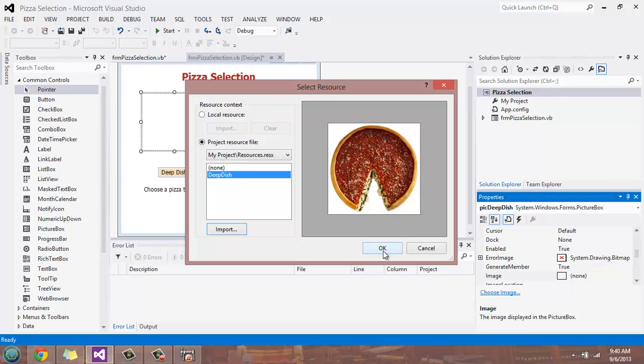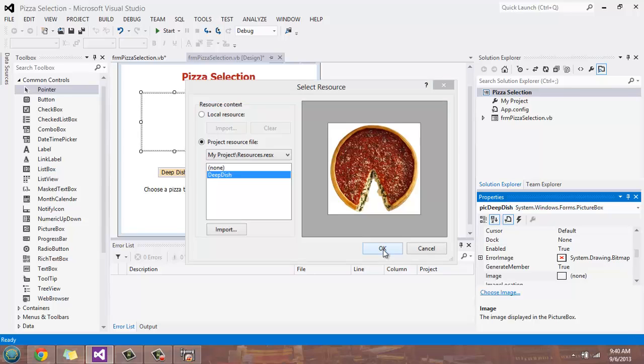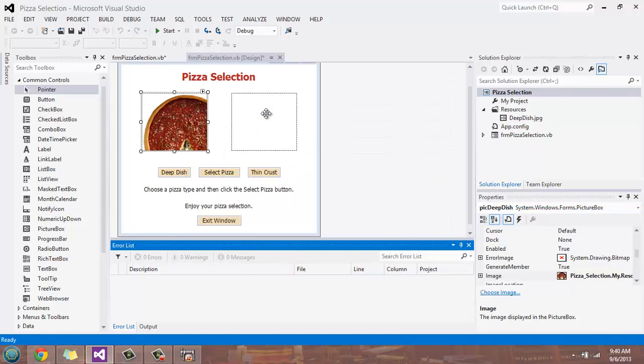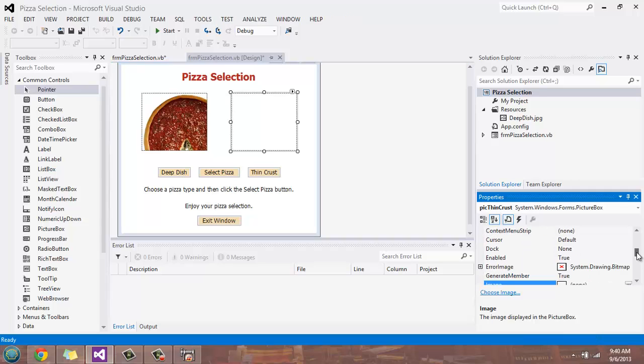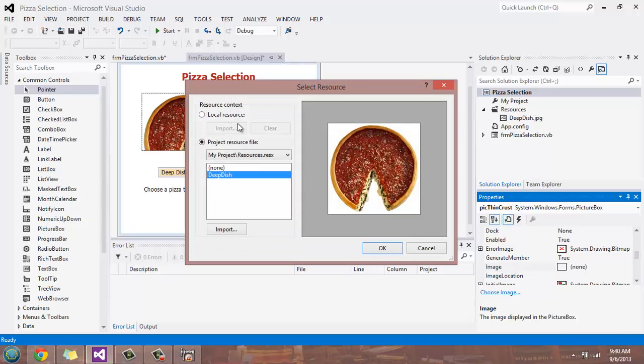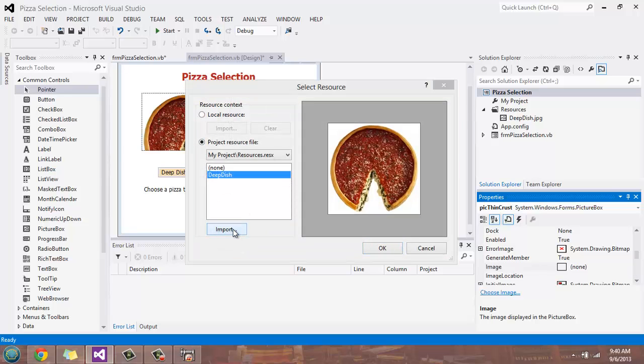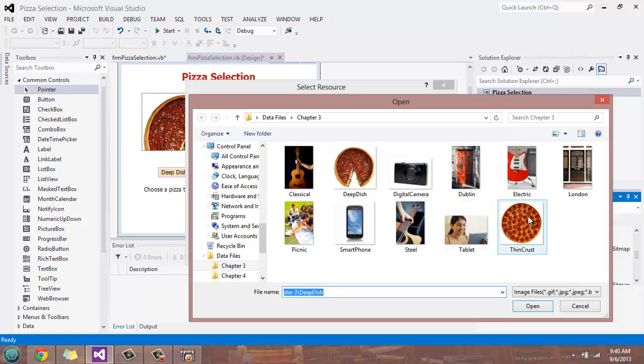Okay, so once you've done your deep dish, that's fine. So we're going to put it there. Okay, then don't worry that it doesn't fit. We'll fix that in a second. So then we're going to do the same thing with our thin crust. Okay, so we're going to go back to image. I shouldn't have moved that. Go back to image. We're going to do the same thing. We're going to import, and we're going to do the thin crust.